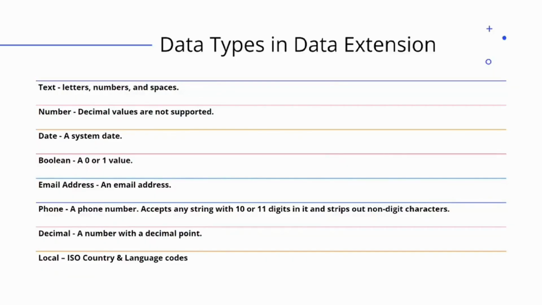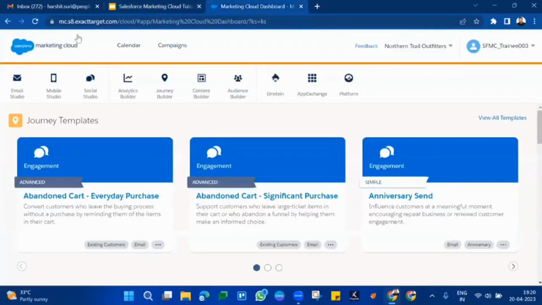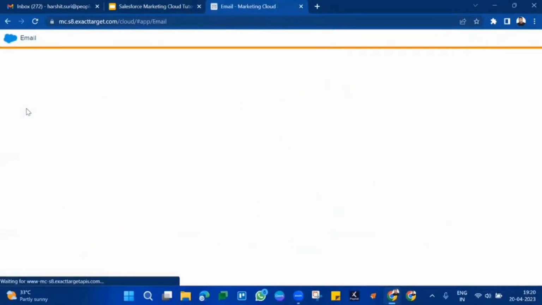Hope it is clear. Now, how to create a data extension in Marketing Cloud? Data extension can be created again from the same place, that is the Subscribers drop-down, which is 50% of your Marketing Cloud. So to create a data extension, we have to go to Email Studio again.